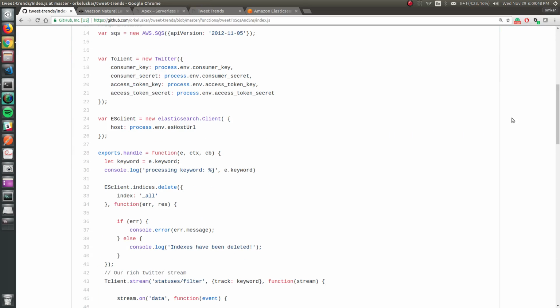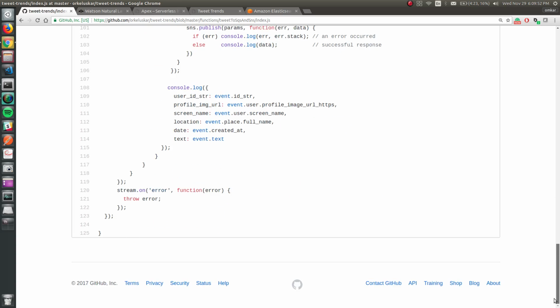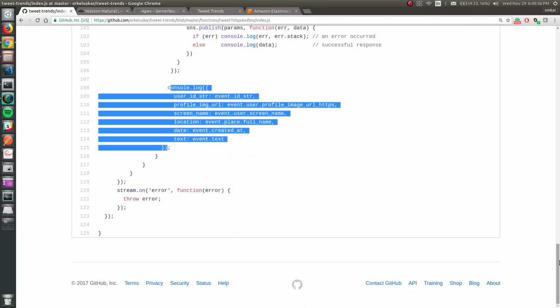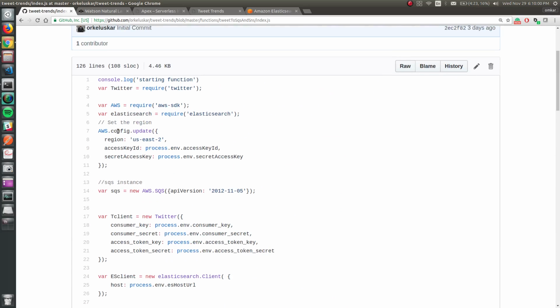So this is how the code would look. Not pretty, but it gets the job done. The console logs here are done just to know that you're getting the data, and you can see it in CloudWatch. So first we are going to import the Twitter API, which has the streaming functionality in it, and the AWS SDK for getting SQS and SNS.